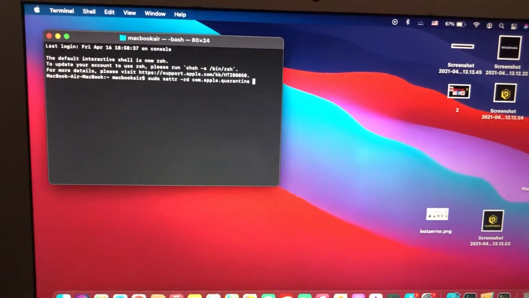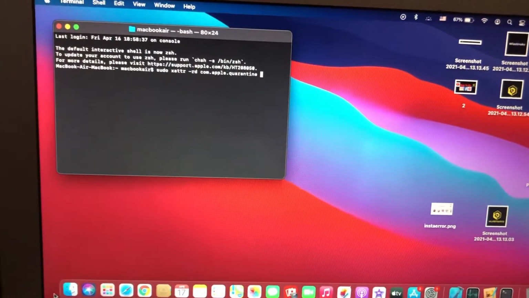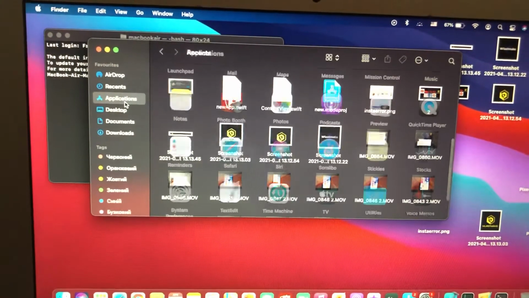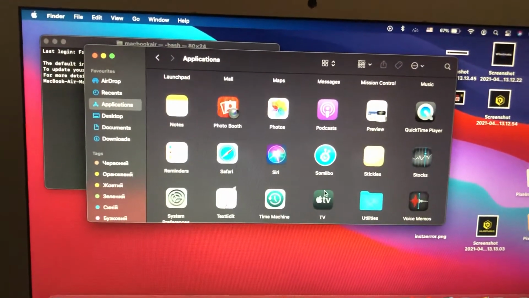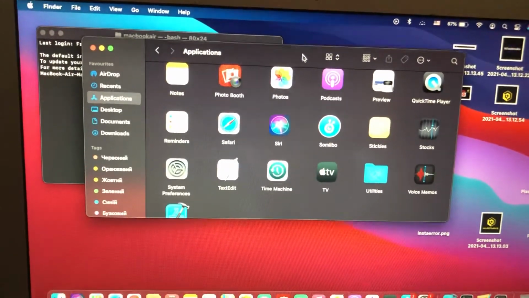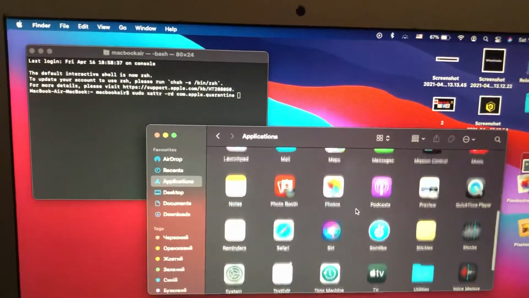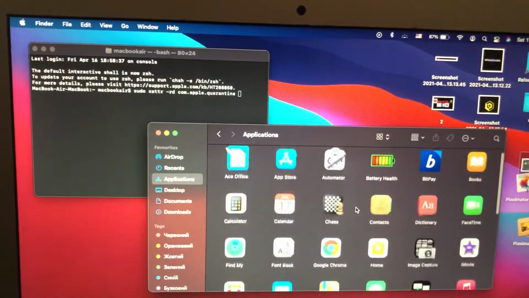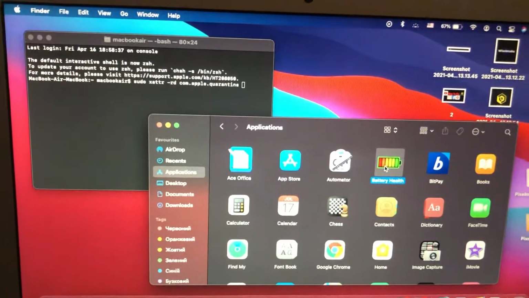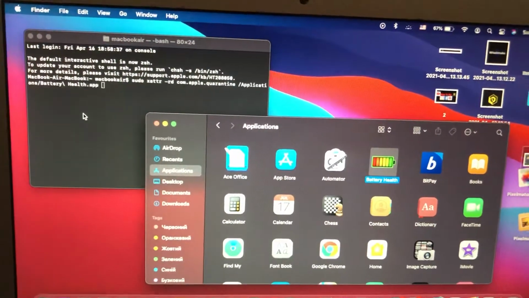and after, just use a space, and after you just need to choose from Applications your application that also gives you an error when you try to open it. So for example, battery health, and just move it here.